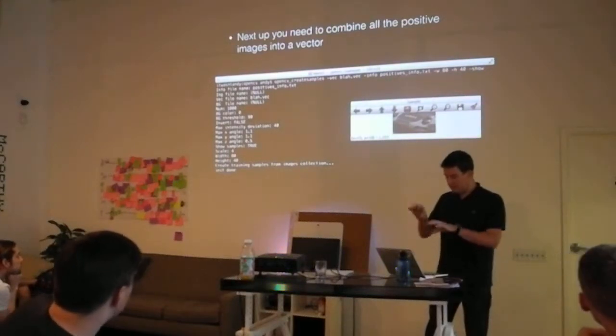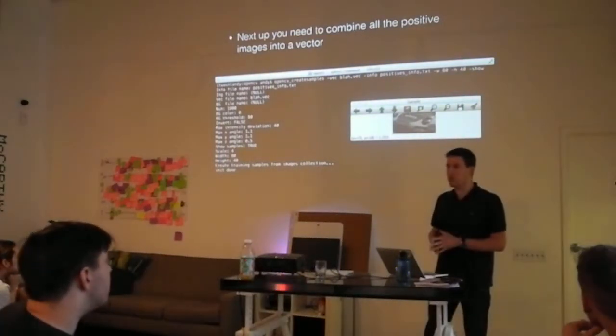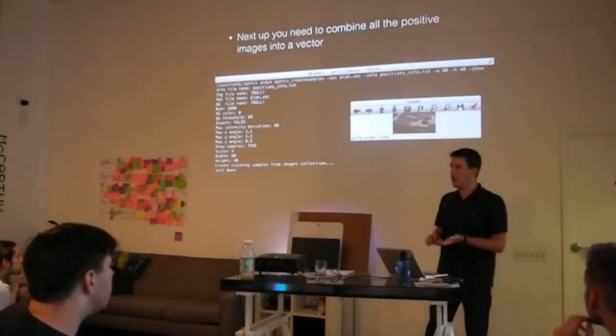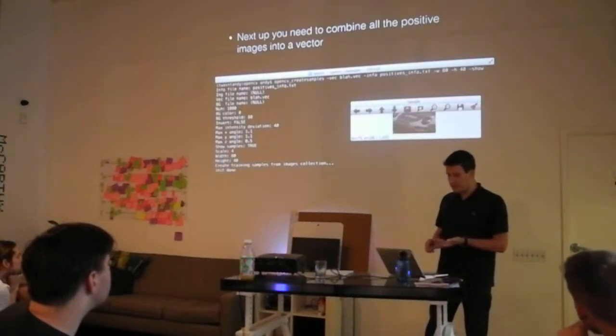I'll be able to talk more about it later. But basically, there's a number of different models you can use out of the box with this. There's a Haar model, which uses Haar-like wavelets, and there's another one which uses local binary patterns, and there's a third one which uses histograms of oriented gradients.